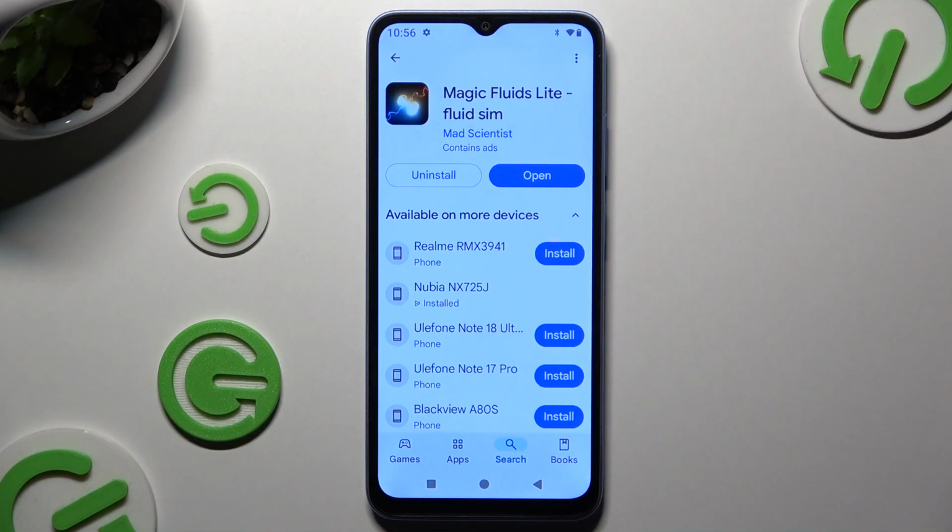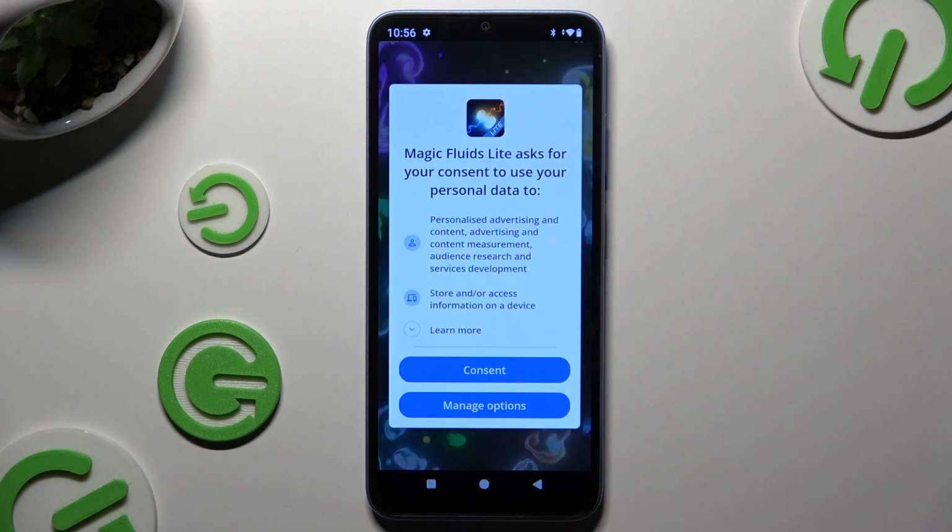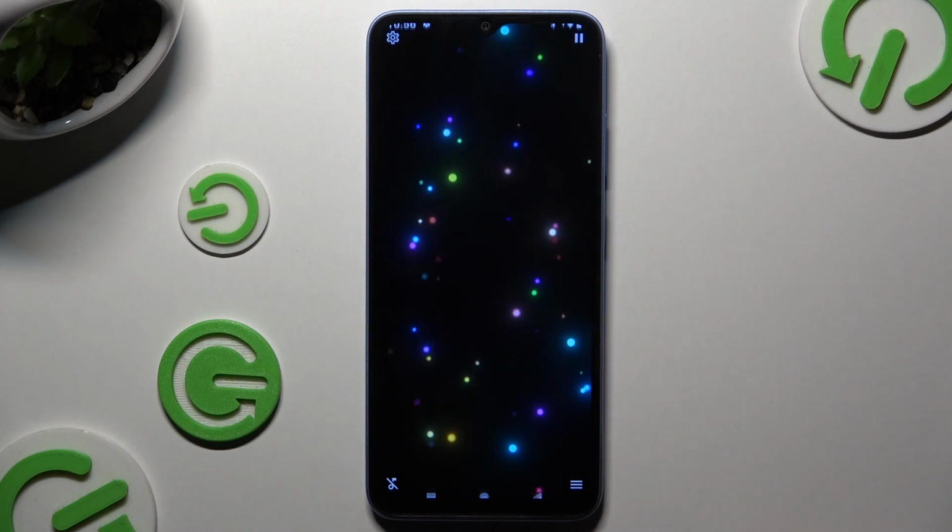Begin by opening Play Store and downloading free app called Magic Fluids Light Fluid Sim from Mad Scientist. When it's ready, launch it, and to mute the music, click at the bottom left corner. Now wait for the pop-up and choose consent.